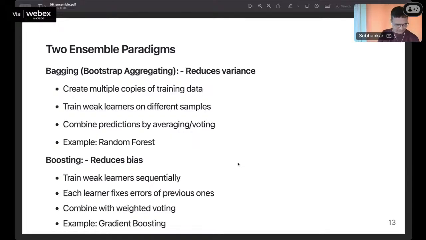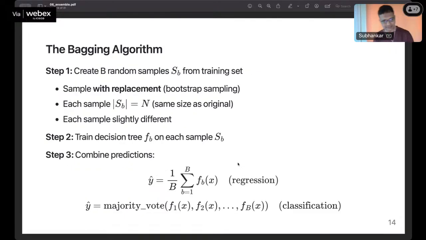That is what it's saying. Each learner fixes the errors of the previous model, and it is combined again with weighted voting. We'll come back to that. One of the methods that people use is called gradient boosting. Now we'll just move on to bagging.